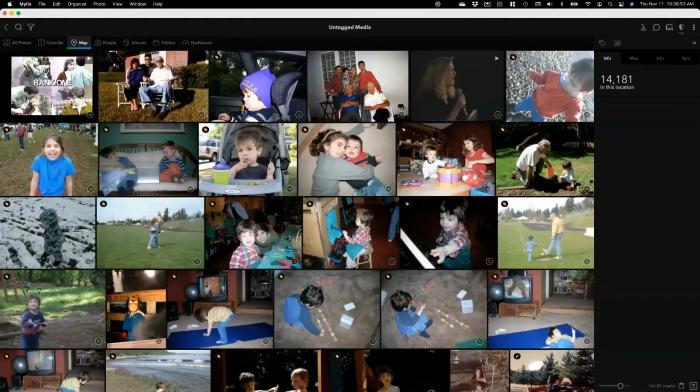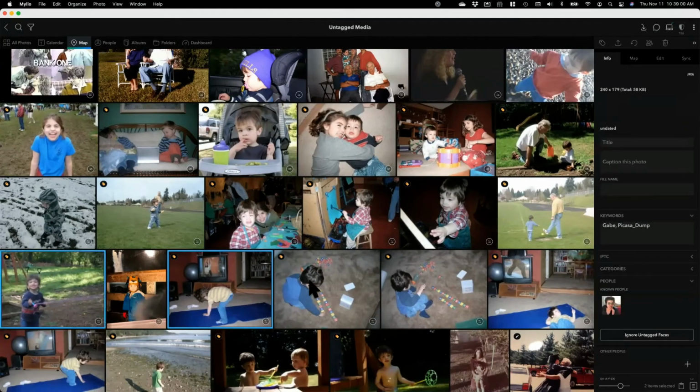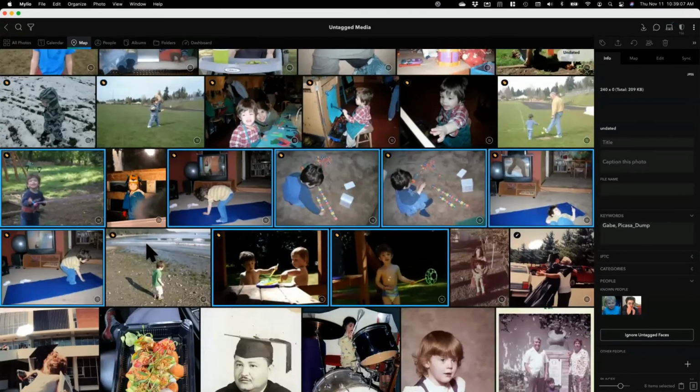Right off the bat, I can see that some photos here of my son were taken at our old home. So I can select the photos for which I know that location. These are all photos that were taken at our old house.